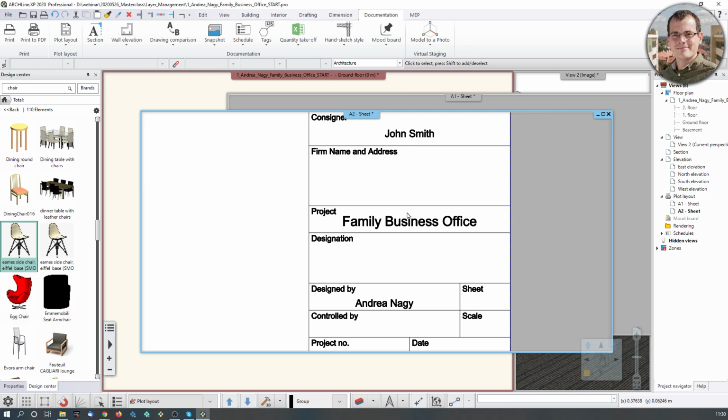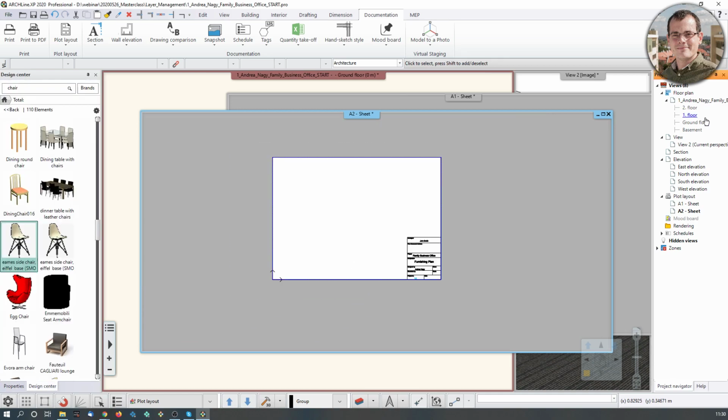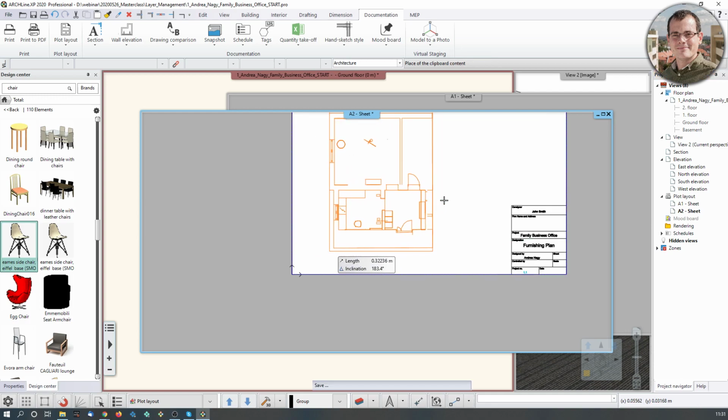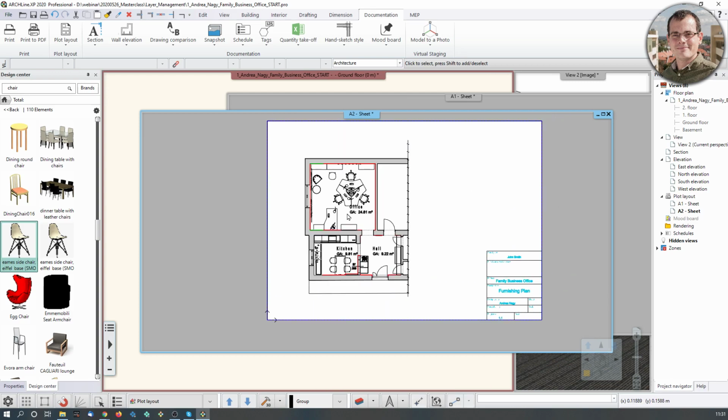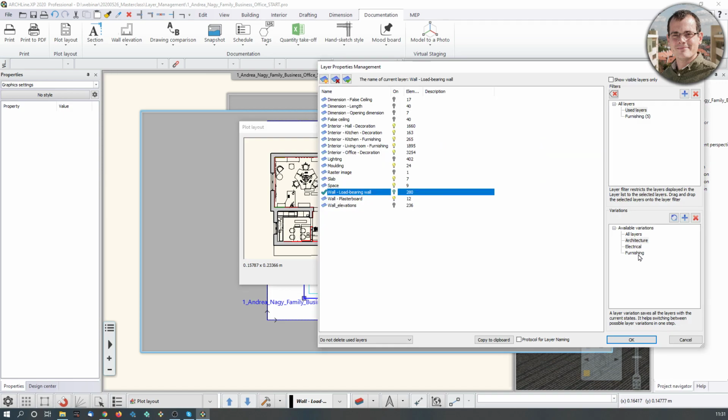The plot stamp is filled with the plan details, and I'm just going to say this would be a furnishing plan, enter, and with drag and drop, I'm going to drag and drop the element that I'm looking for. This will be in 1 to 50, and this time I need to be careful about which version I have. If I go to the pencil icon, I can define that this should be a furnishing plan.